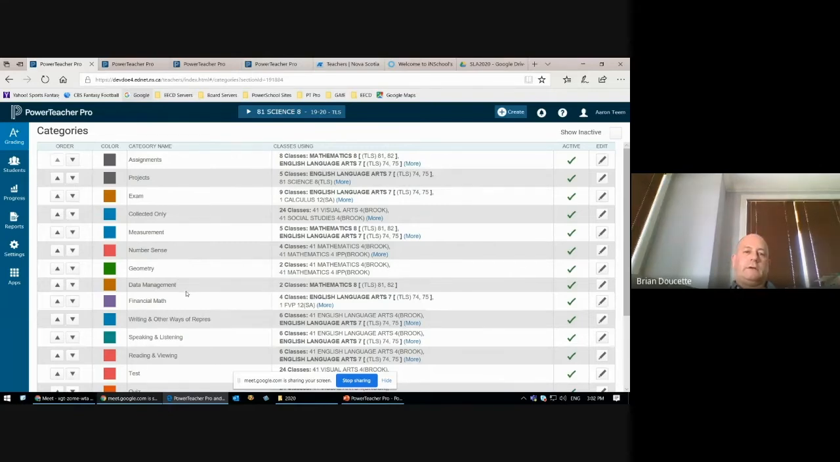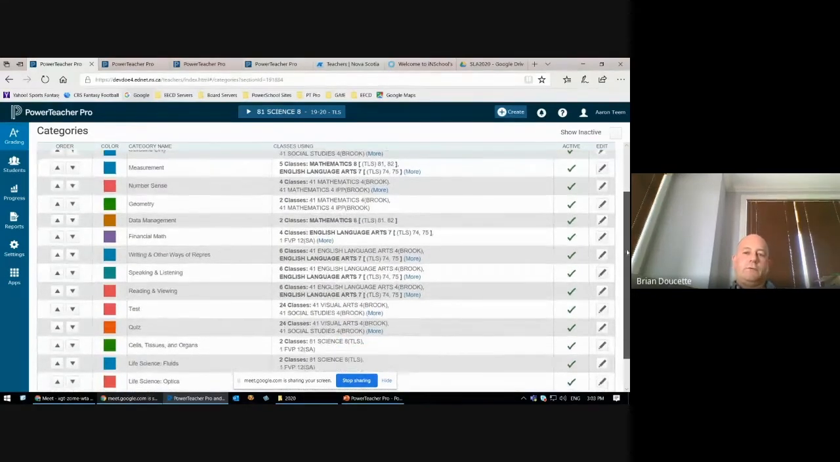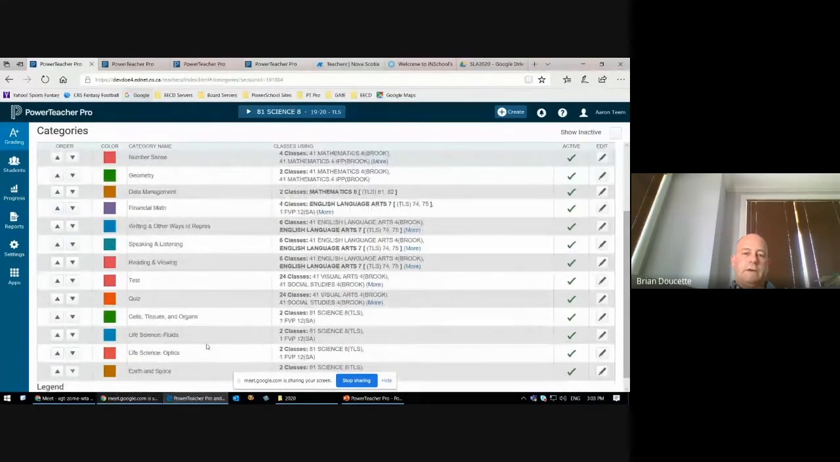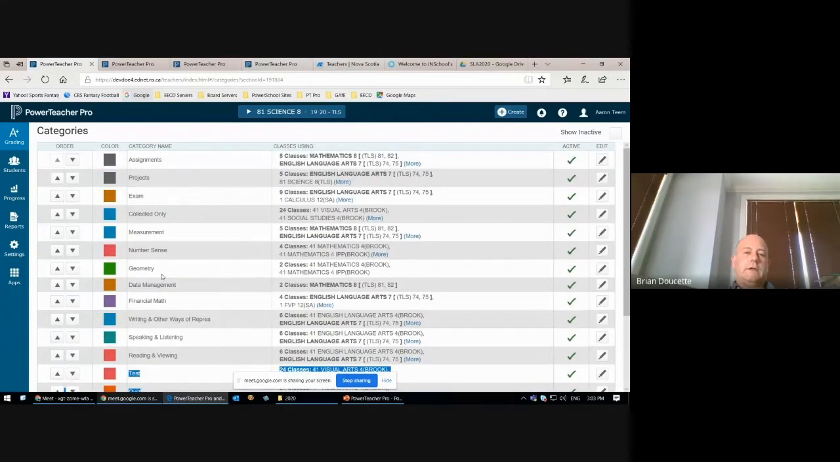And like I said, if you're teaching junior high math and English, you may want to look at the strands. If you're teaching other courses, you may want to look at the units of study for those courses and set up your categories, kind of similar to what I did for my Science 8, as you can see here. And just try to get away from using assessment types, like test, quiz, project and assignment.